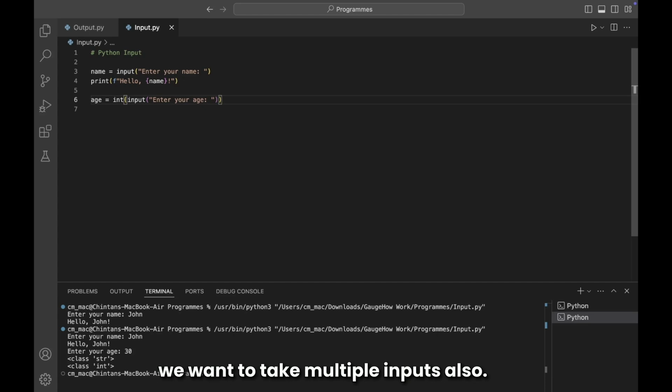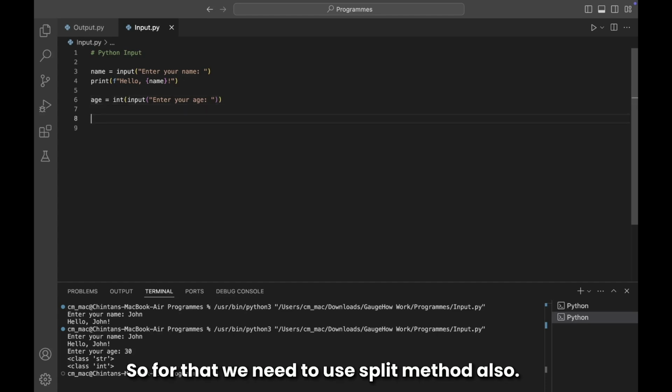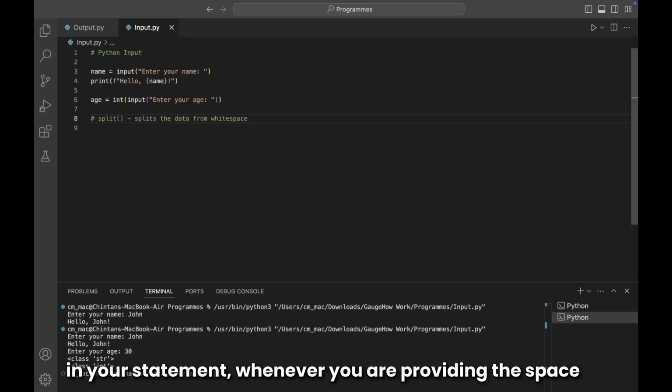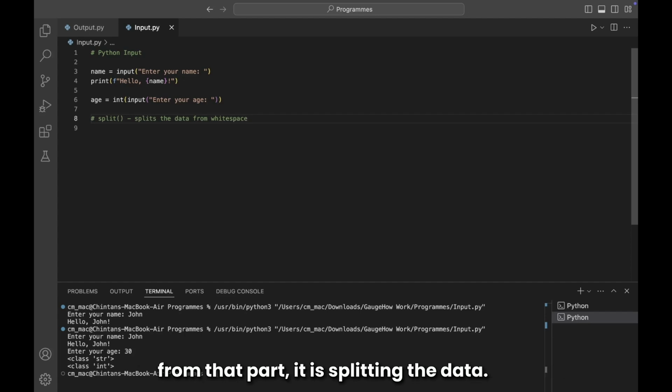So this is the methodology to take a single user input, but there may be chances that we want to take multiple inputs also. For that we need to use the split method. By default, this method splits the data at white space. Meaning in your statement, wherever you provide a space, from that part it splits the data.